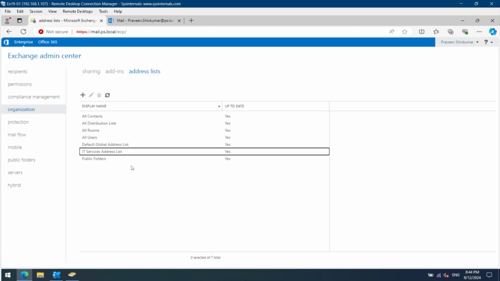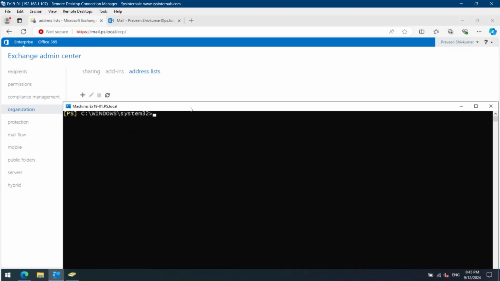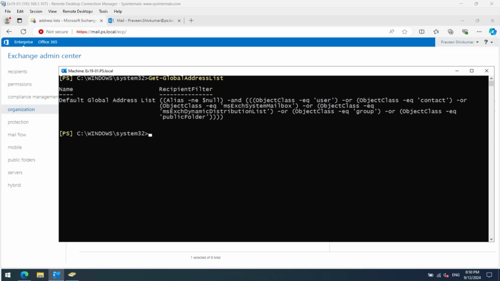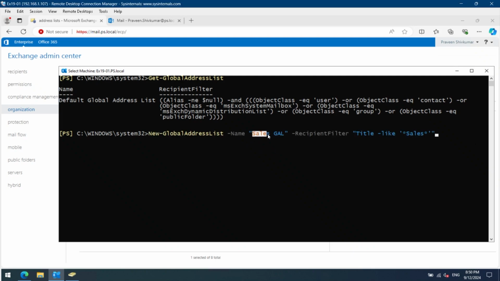However, to create a new global address list, we will need to use Exchange Management Shell. So let's open Exchange Management Shell. So we can see the existing global address list using Get-GlobalAddressList. So to create a new global address list, we will use New-GlobalAddressList commandlet and provide the name as Sales GAL. And on the recipient filter, we will use title and provide sales as a filter here. So let's hit enter. As you see, global address list for sales has been created.